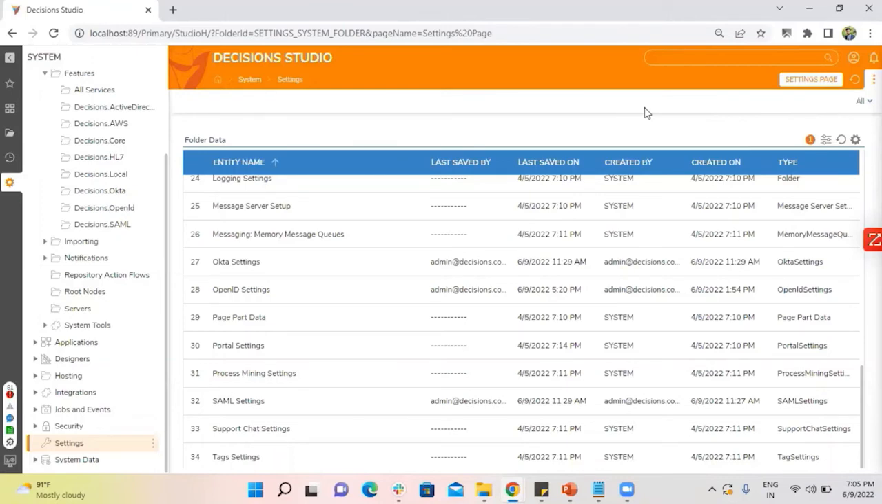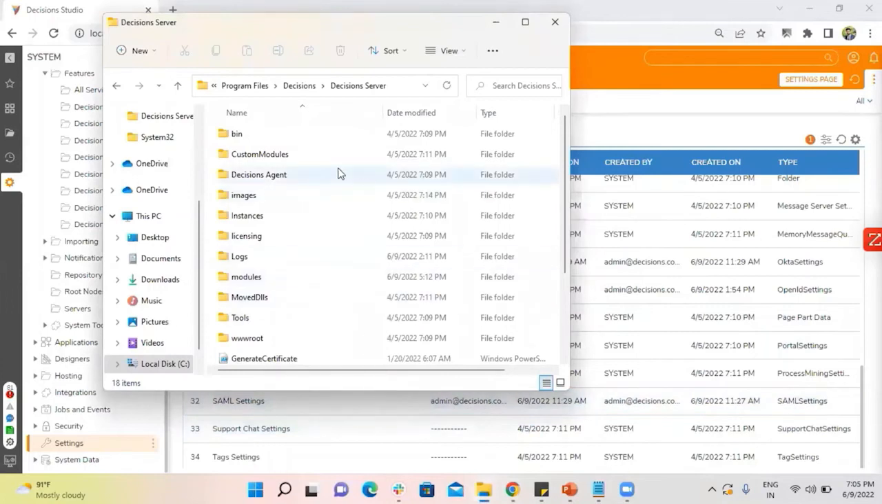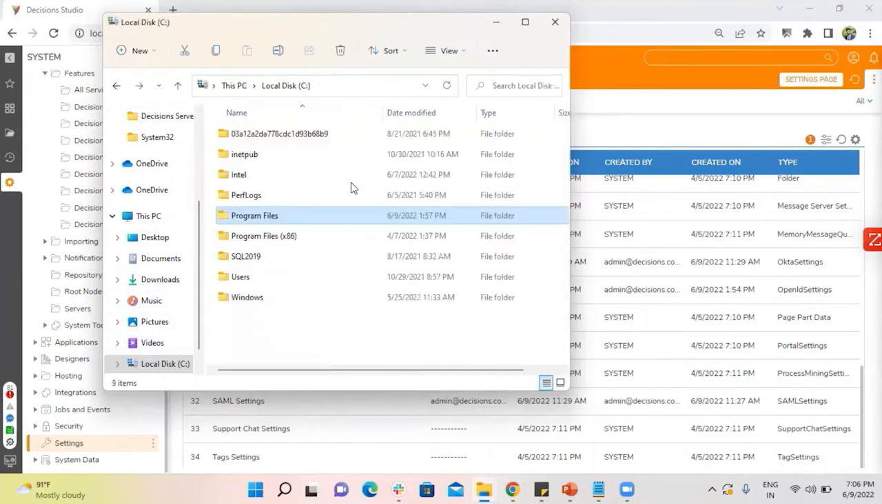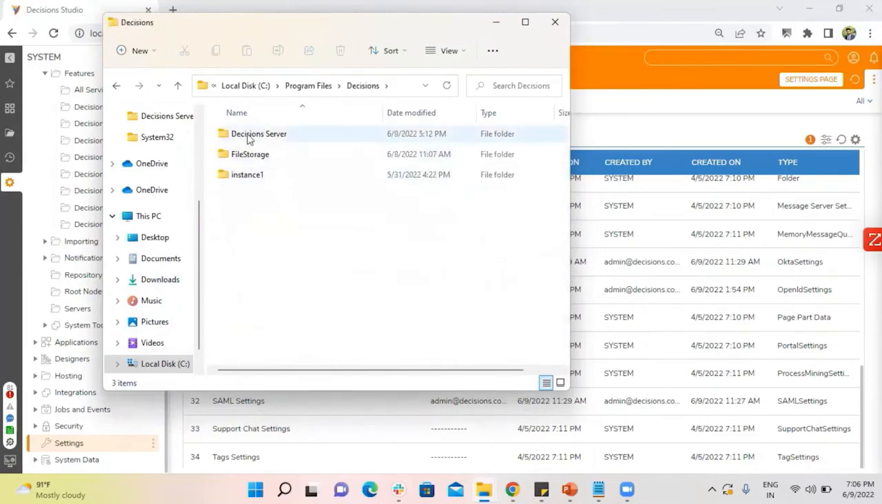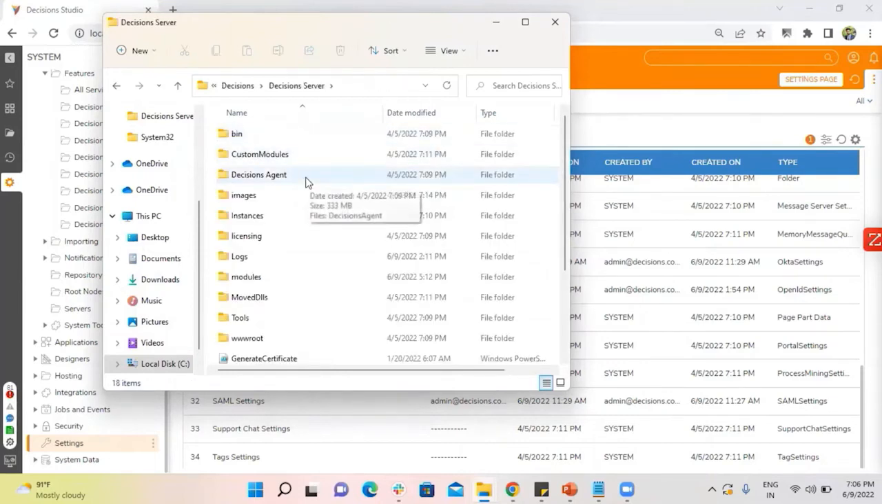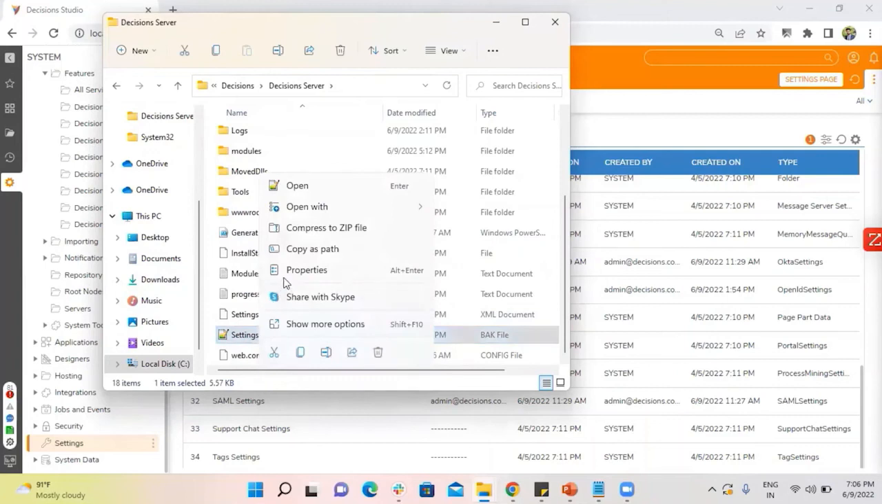And how you do that is, before you make all these different configurations that I have just explained, what you have to do is go over to this particular folder, which is basically the Decisions installed folder. I'll just showcase that. I went to my Program Files. I have my Decisions folder over here. I went inside Decision Server. When I go inside this Decision Server folder, at the bottom, you will be able to see a file named settings.xml. Open up this particular file.